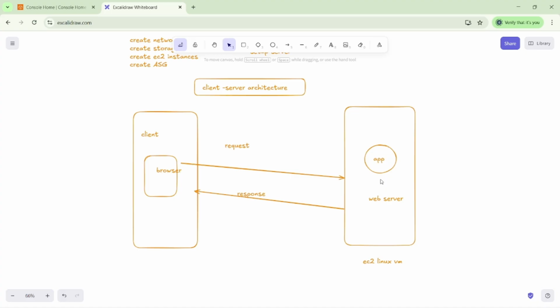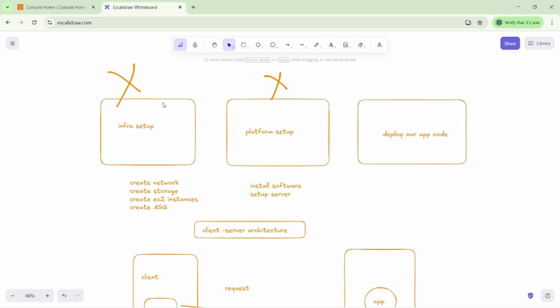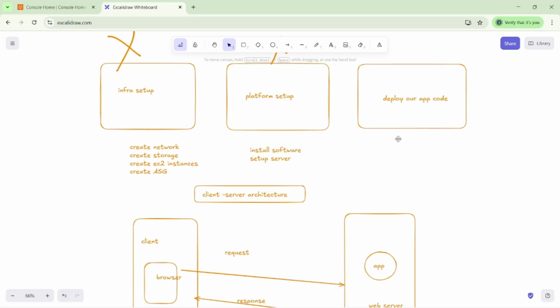No, we are not ready to get the response from the server side because it is an invalid request. So already we know that if I want to deploy one application, we have to create an infrastructure setup, we have to create a platform setup, and then we have to deploy our code. But in Beanstalk, do we require the infrastructure setup?